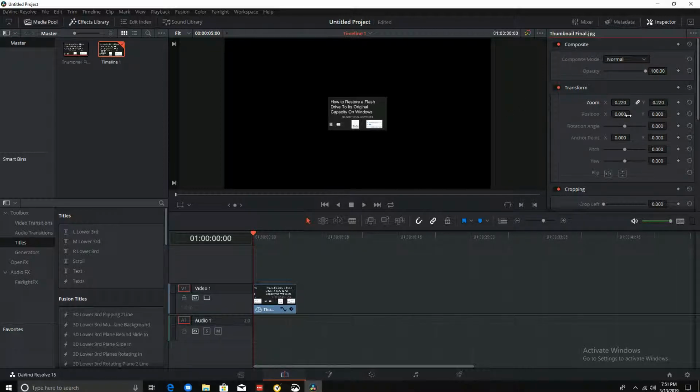And then we also need to adjust its position, so let's lower the X value to get it to the left hand side of the screen.